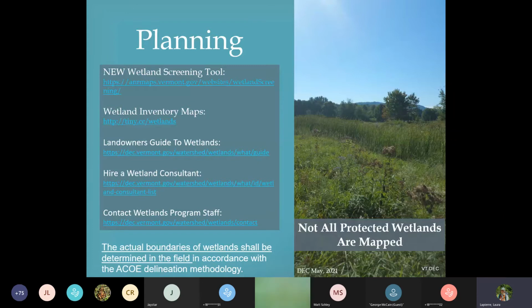And we have a list of several consultants up on our website with this link here. We'd like you to contact a wetlands program if you need a wetland classification call, or if you think you may need a permit, because we can help you with pre-application. These three tools as listed are a good start, but to apply for permits, you will need to know your impacts by the square foot. So you'll need a delineation.